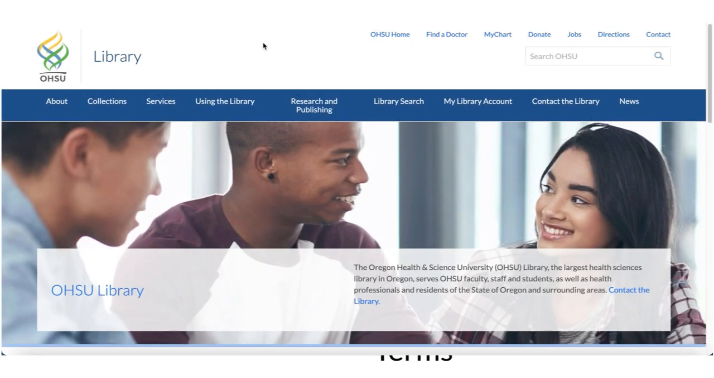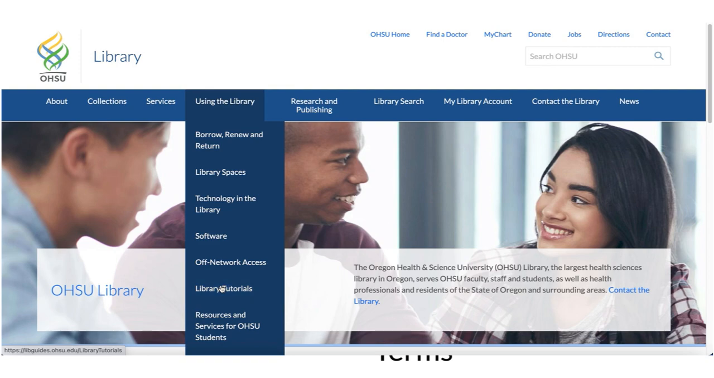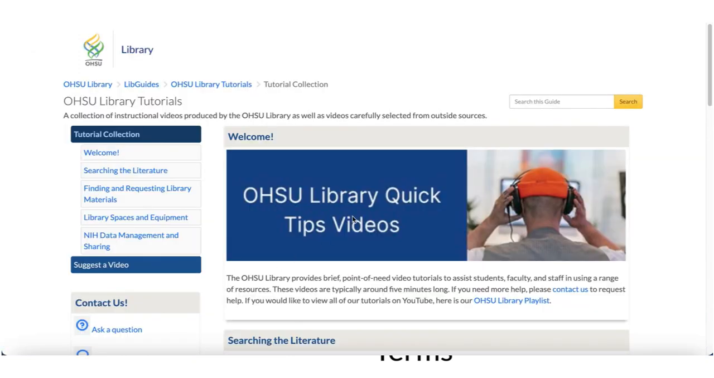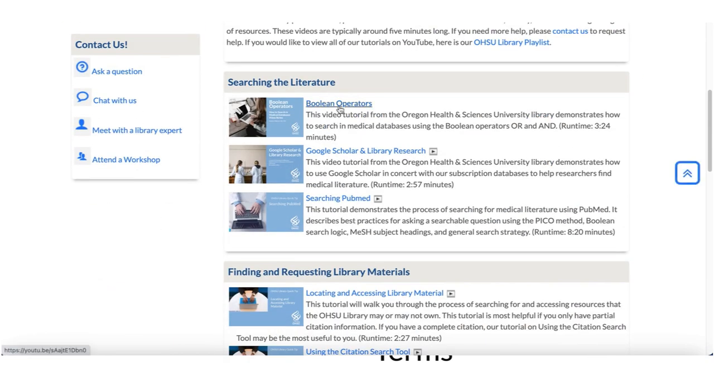To learn more about how to combine both your keyword terms and subject terms together for more effective database searching, please watch the Boolean operators video tutorial located in the tutorials section of our library website.